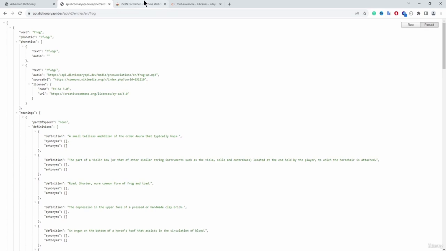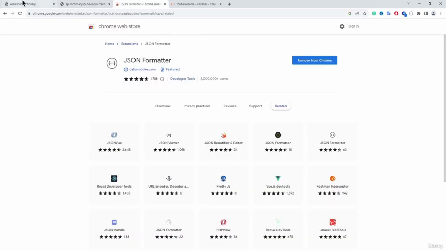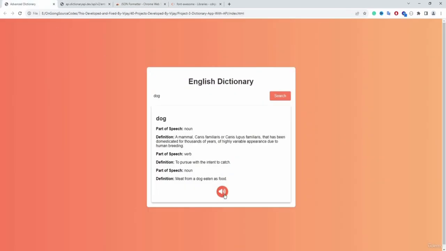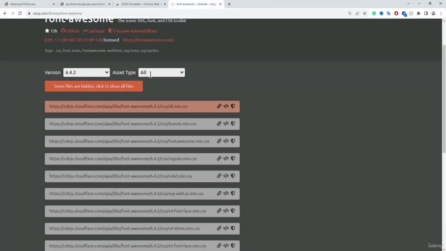All right. We also need something for the animation and icons of this application. In order to use these icons and animations, we need to use this website as well, which is cdnjs.com/libraries/font-awesome. You need to visit this URL too. Again, this URL is also placed in the text file that is attached to this lecture.